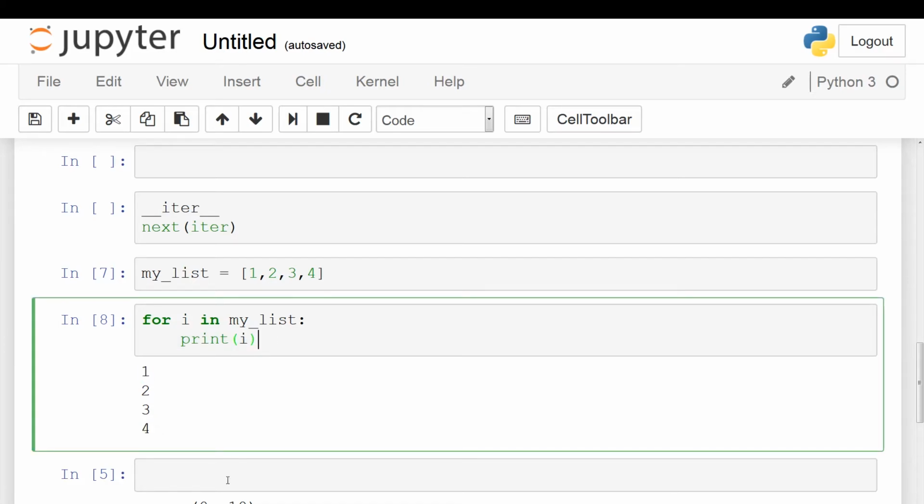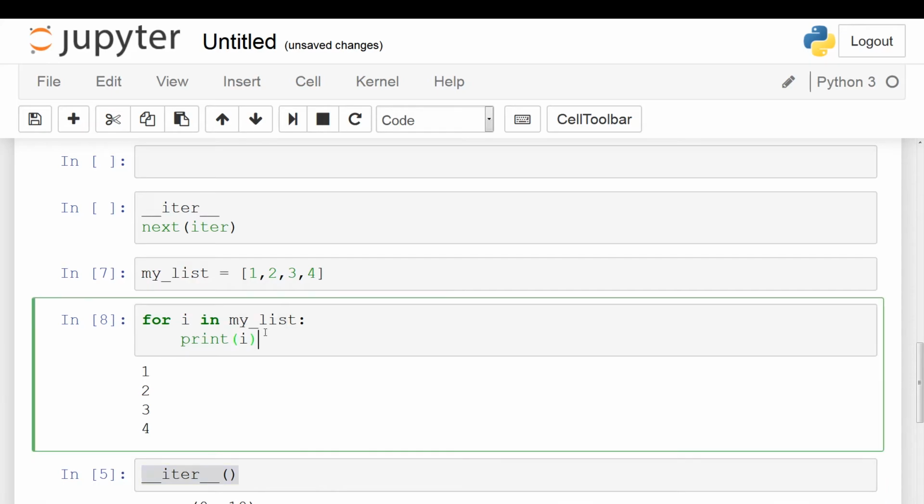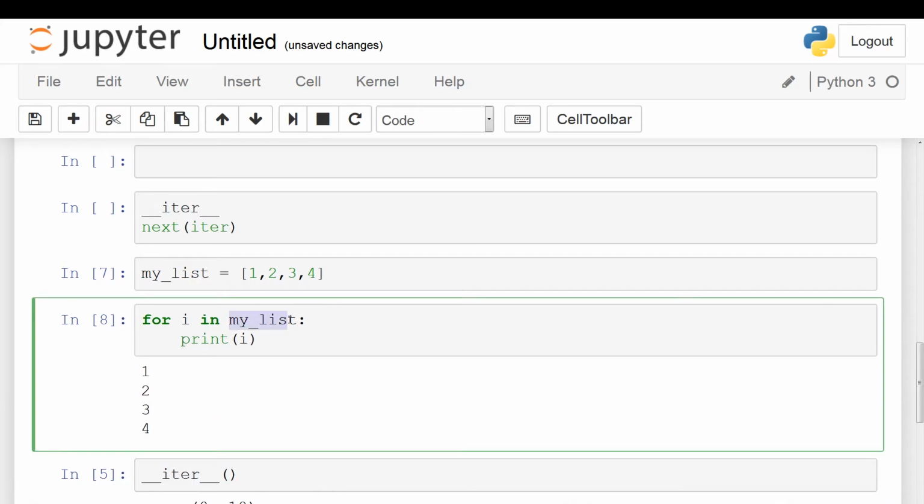In the background, there are actually multiple things happening when we use the for statement. First, it goes to my list and calls the iter function, creating an iterator. So the for statement will look inside my list, see this iter method, and call it on my list, creating an iterator based on this iterable.